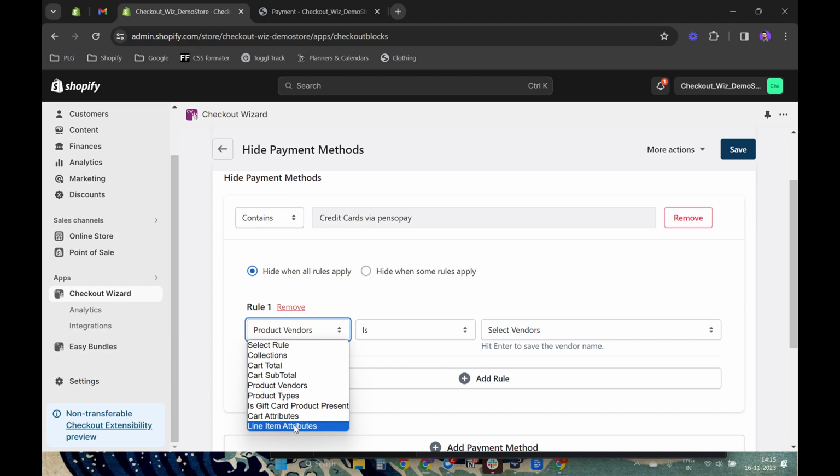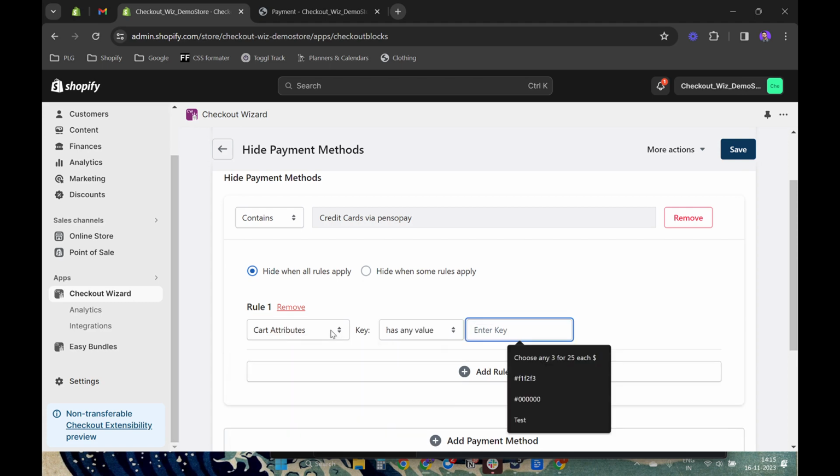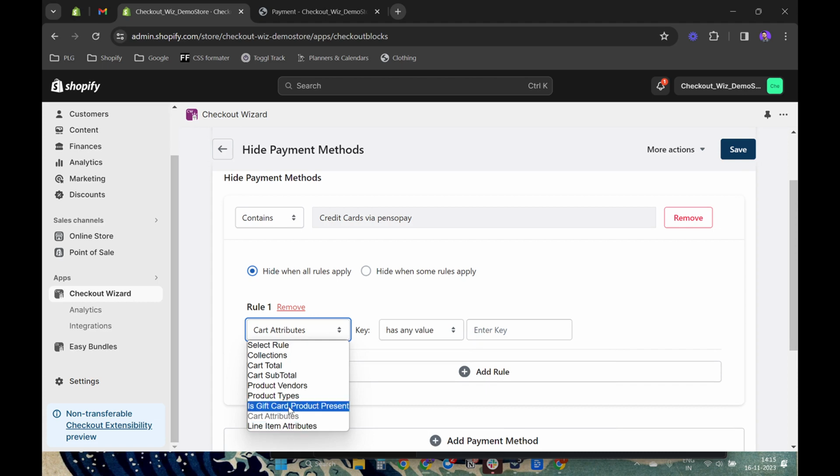Cart attributes and line item attributes, in case you have some specific customizations on these products that you can't take a specific payment method for. You can use these rules to hide it when a specific cart attribute or line item attribute is present in your cart, and whether a gift card product is present or not. So these are the rules that we have.